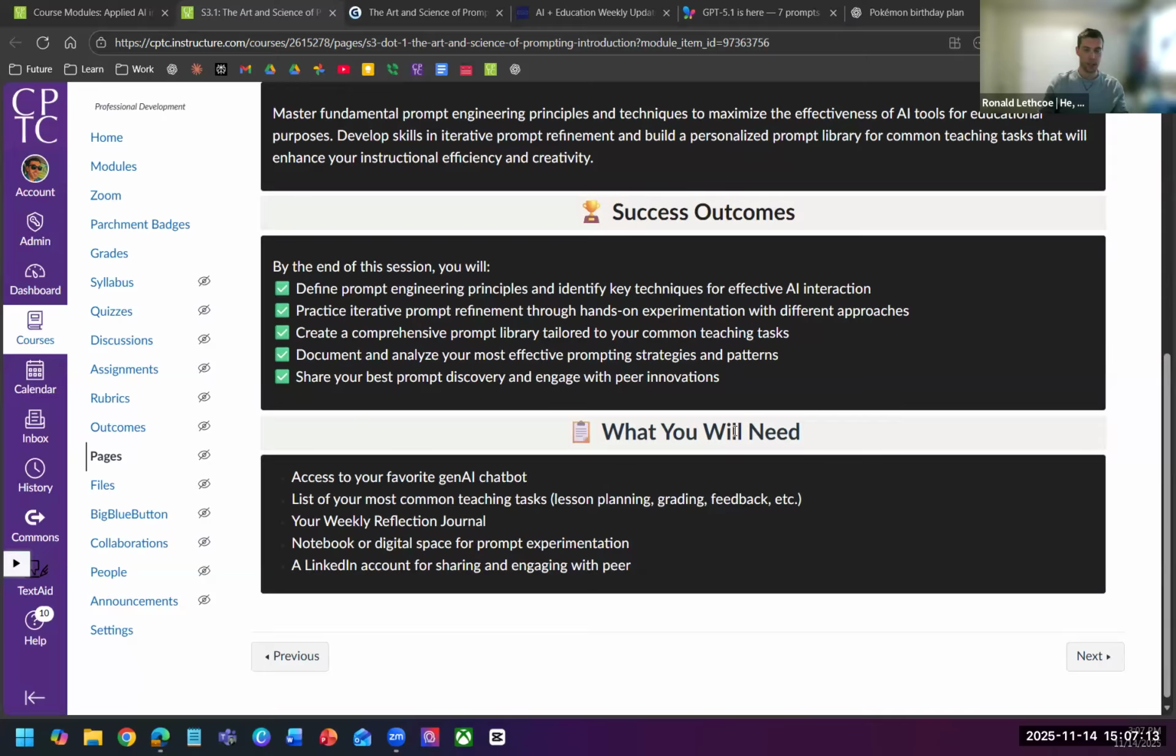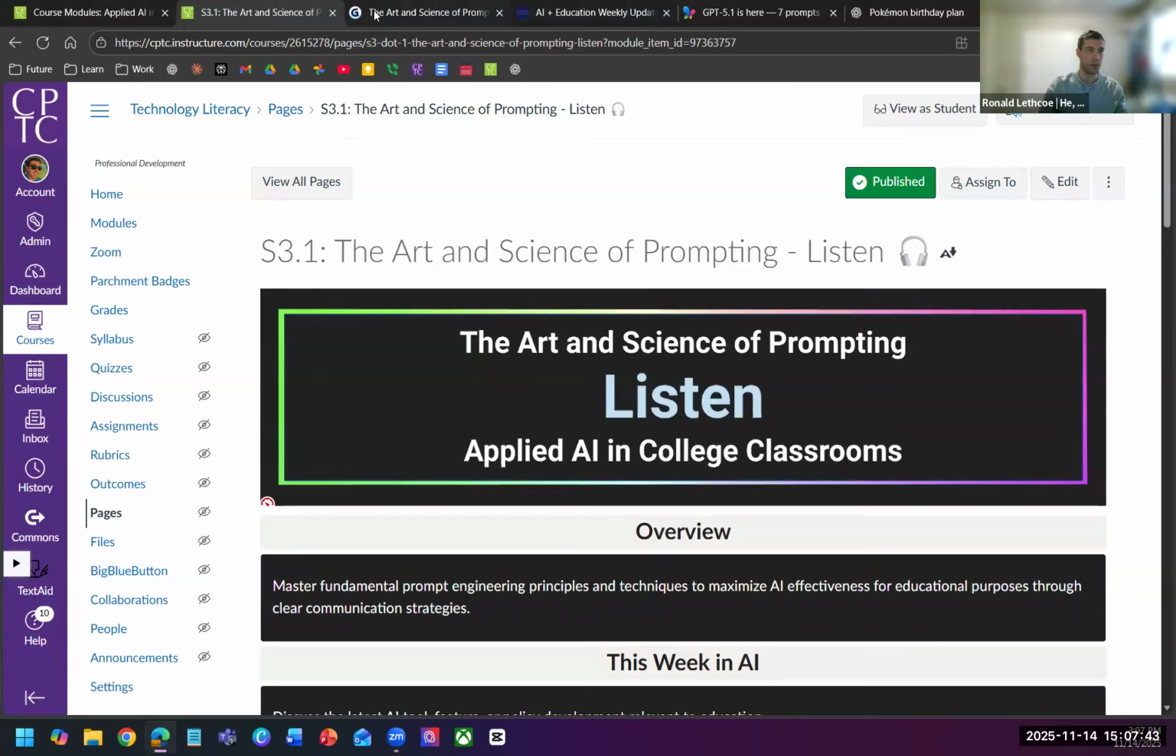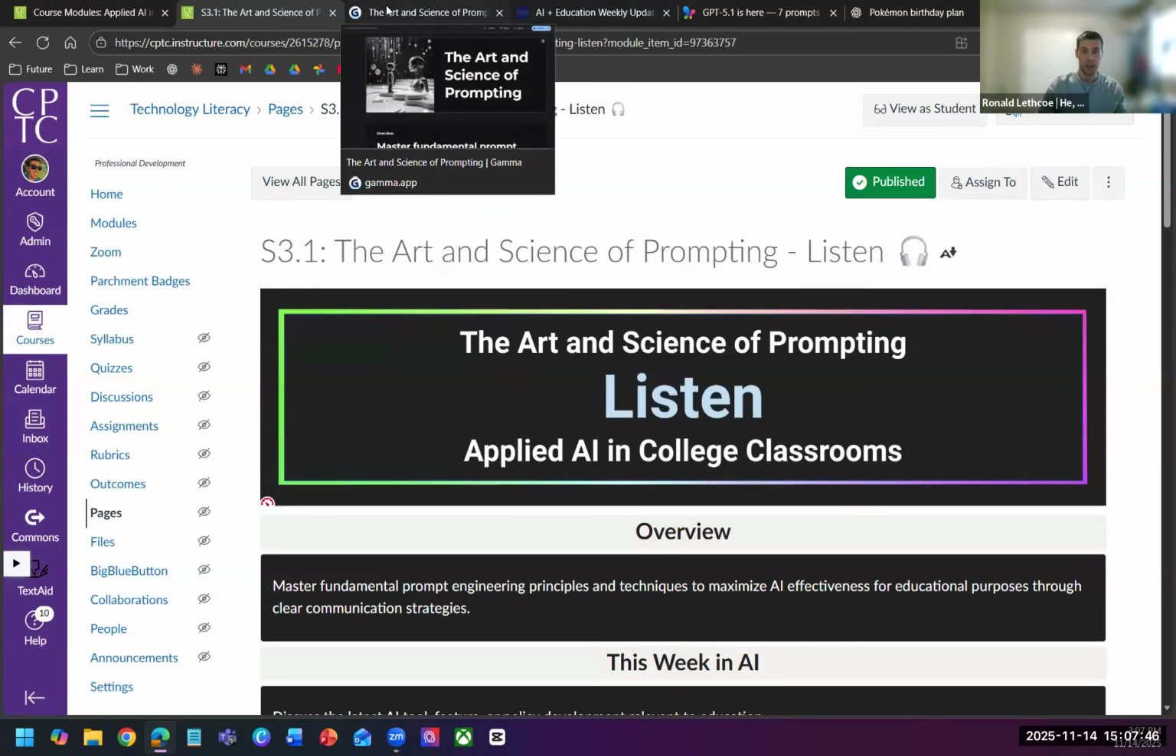What we need this week: access to your favorite Gen AI chatbot. Try to brainstorm some of your most common teaching tasks, or if you're not teaching, maybe some of your most common tasks that you do. And then you need your journal to reflect, and a notebook if you're writing stuff down. And then LinkedIn if you want to mess around on LinkedIn and share what you're learning with a wider audience.